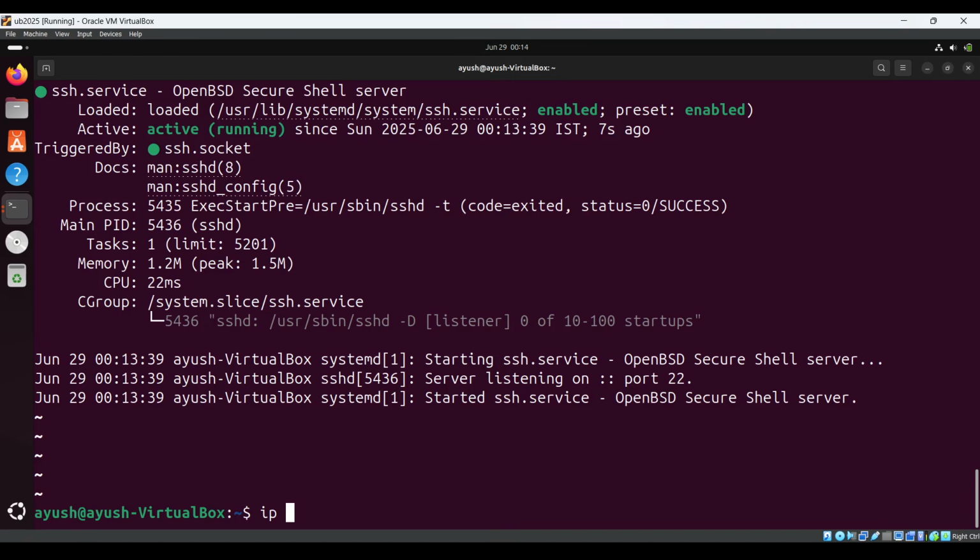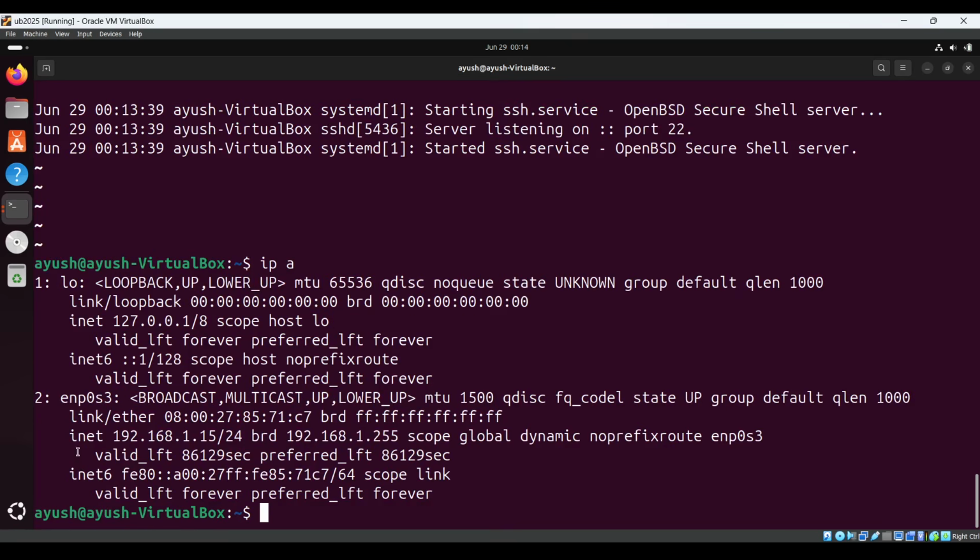Then you have to check the IP of this VM, what IP it got. Here just do ip a. You might get eth0 or enp0s3 like me. Then you have to focus on this address. This one is the address. Then you have to choose your username. The command we use to connect using SSH is ssh username@IP. The same command we'll be running from our Windows machine.